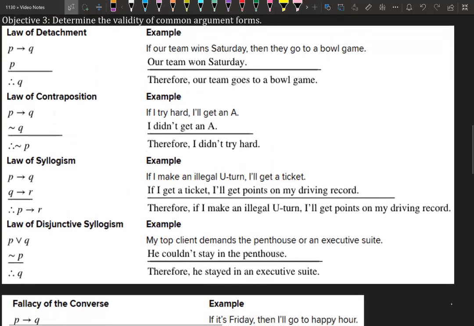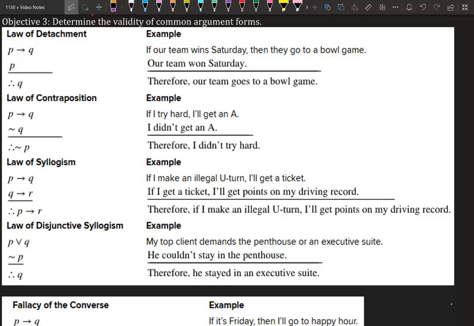All right, determine the validity of common argument forms. So there's certain common argument forms that just work, and we've proven them time and time again of how we argue, and these are the most common ones. And then we have the fallacies. You do not have to memorize these. You will be given this side of things.